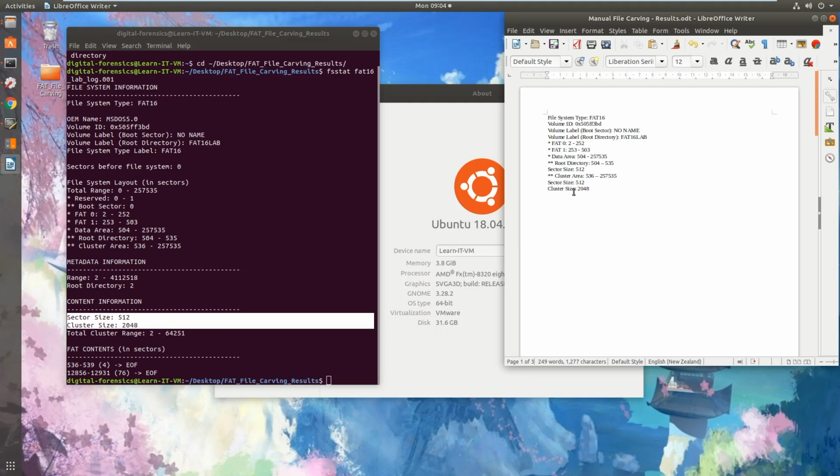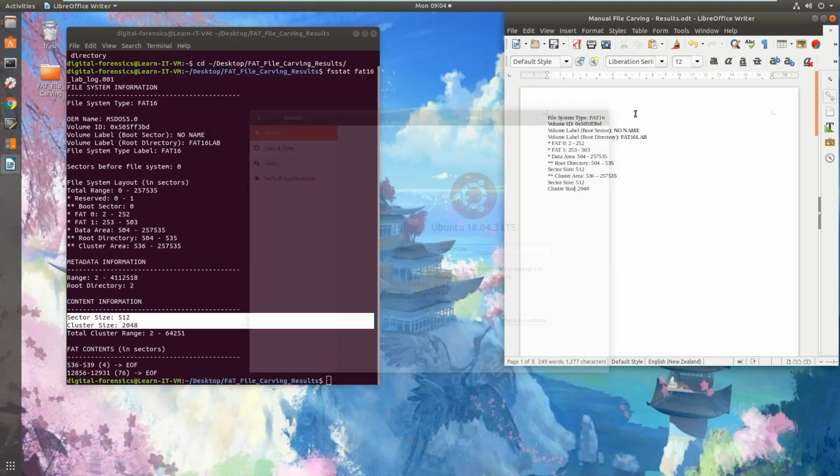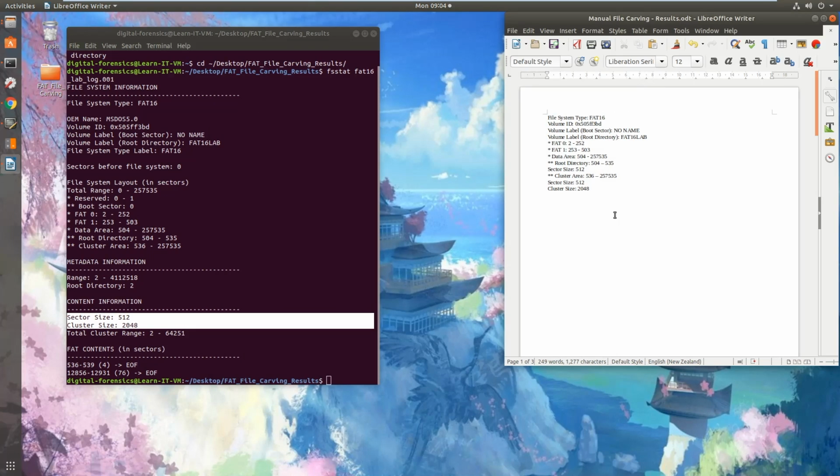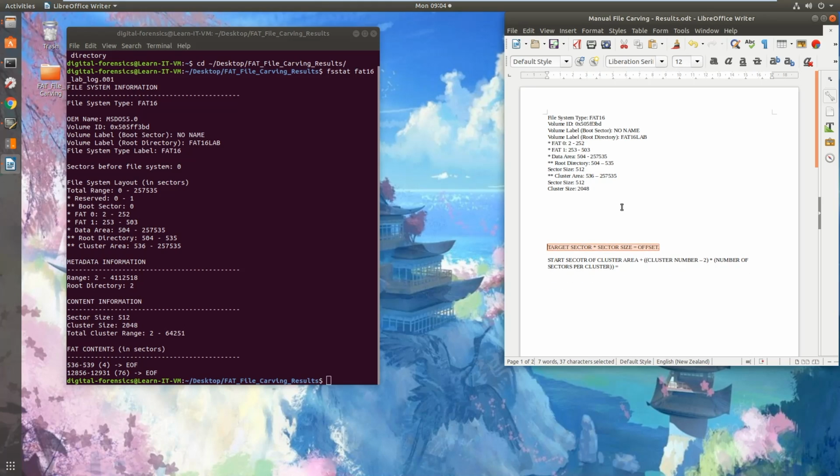So the calculations that we're going to do are going to help us navigate around the image, and there are two calculations we're going to be using. These two are the ones. This particular calculation we're going to be using to navigate around the image and find where the starting point of what we're looking for is located.